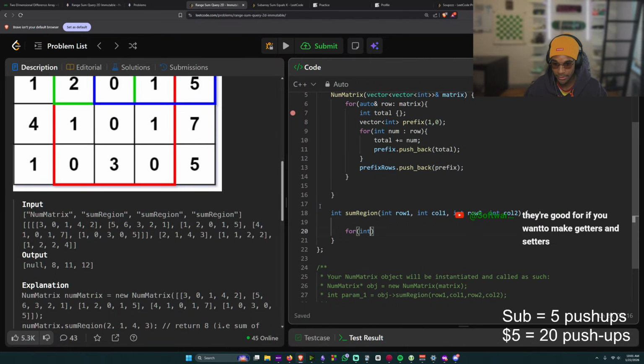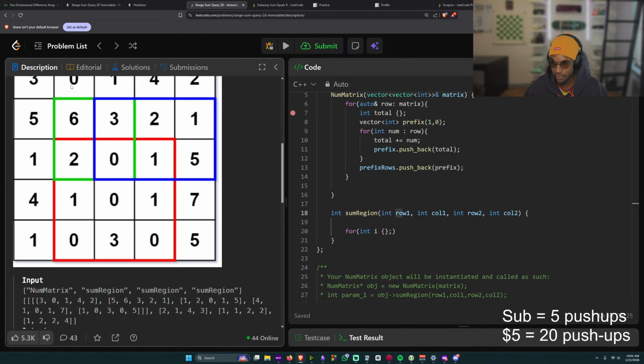So for int i, and we want to start off at the row and go down to the row where it ends. So in this case, it would be 2 to 4. So like 0, 1, 2, and we go all the way down to 4 to make the square. So int i will be initialized at 2, and we want to go until 4.